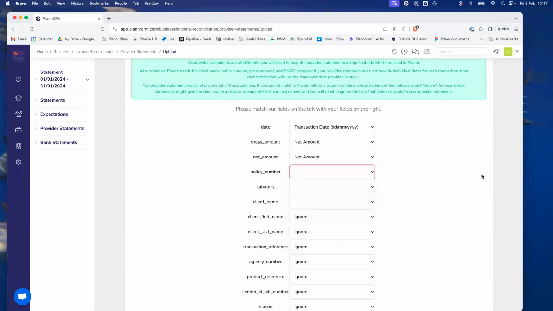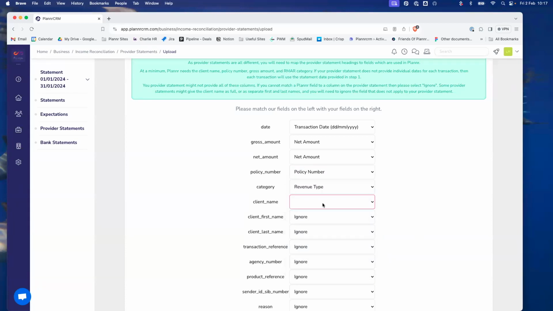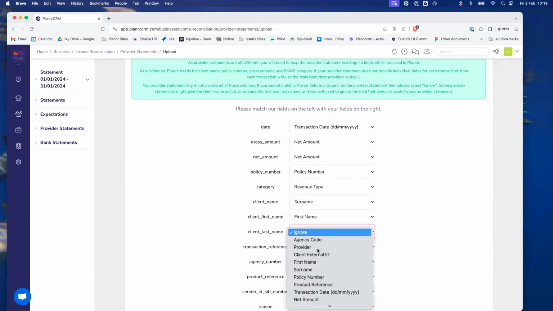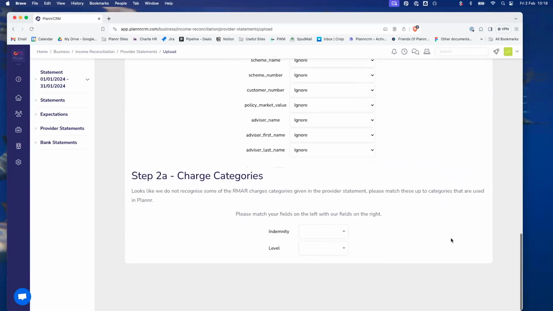We have our policy number. We have our category, which is our revenue type. We've got our client name. On this statement, it's not just one column, it is surname and forename split. So again, I can choose to not ignore those. We now have everything matched. We will also have to match our revenue or charge categories. We've got some indemnity on here and some level.